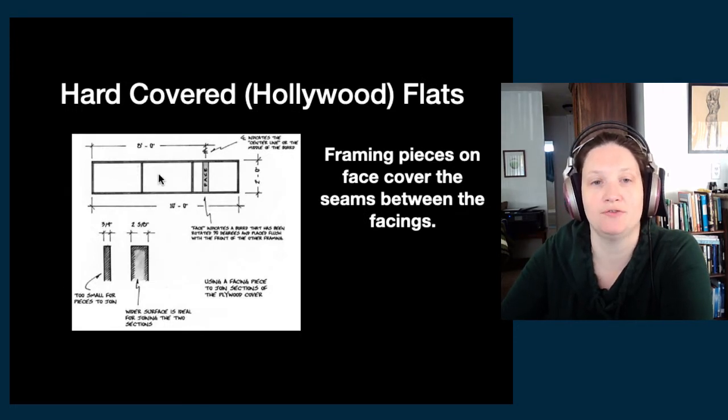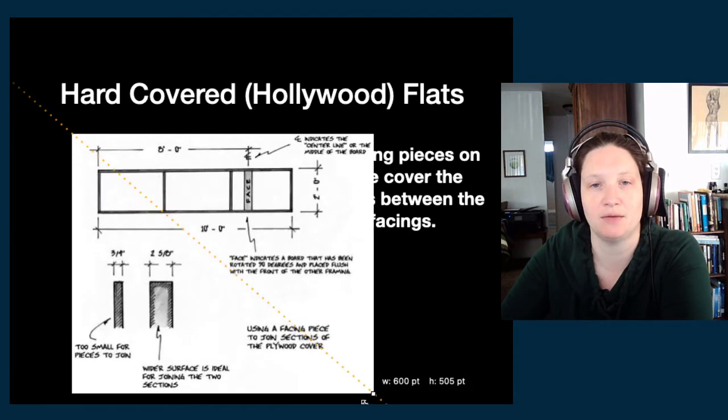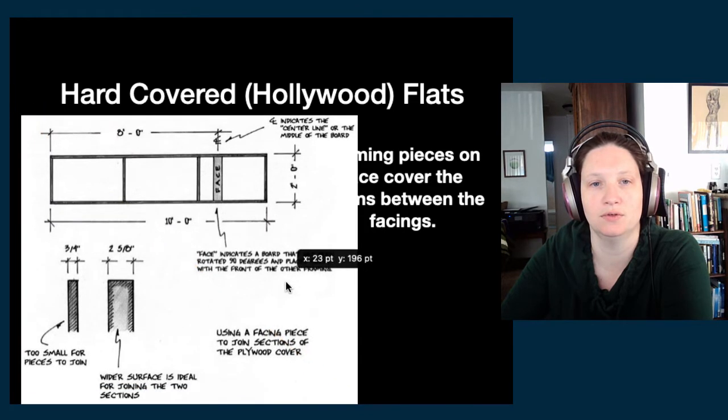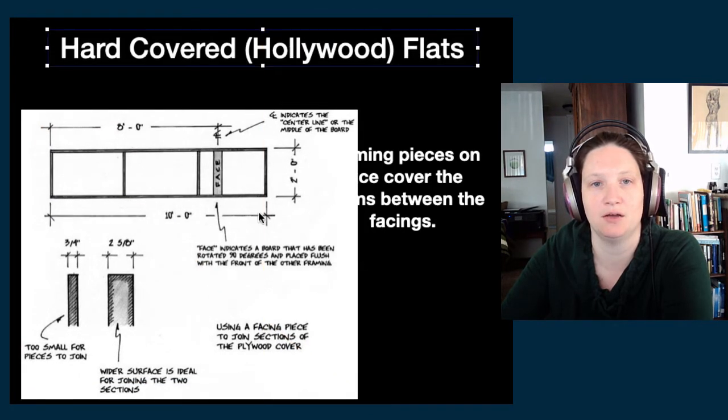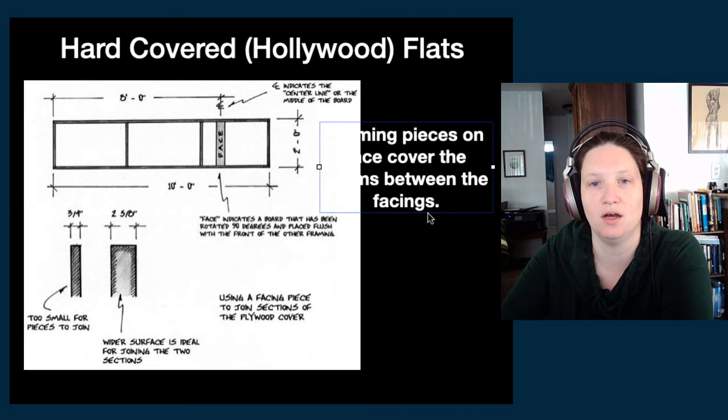Sometimes you have to do a seam right here, like this face. That's very small. Let me see if I can make that bigger. Ooh. This is what happens when you edit the thing while you're doing the presentation. What?